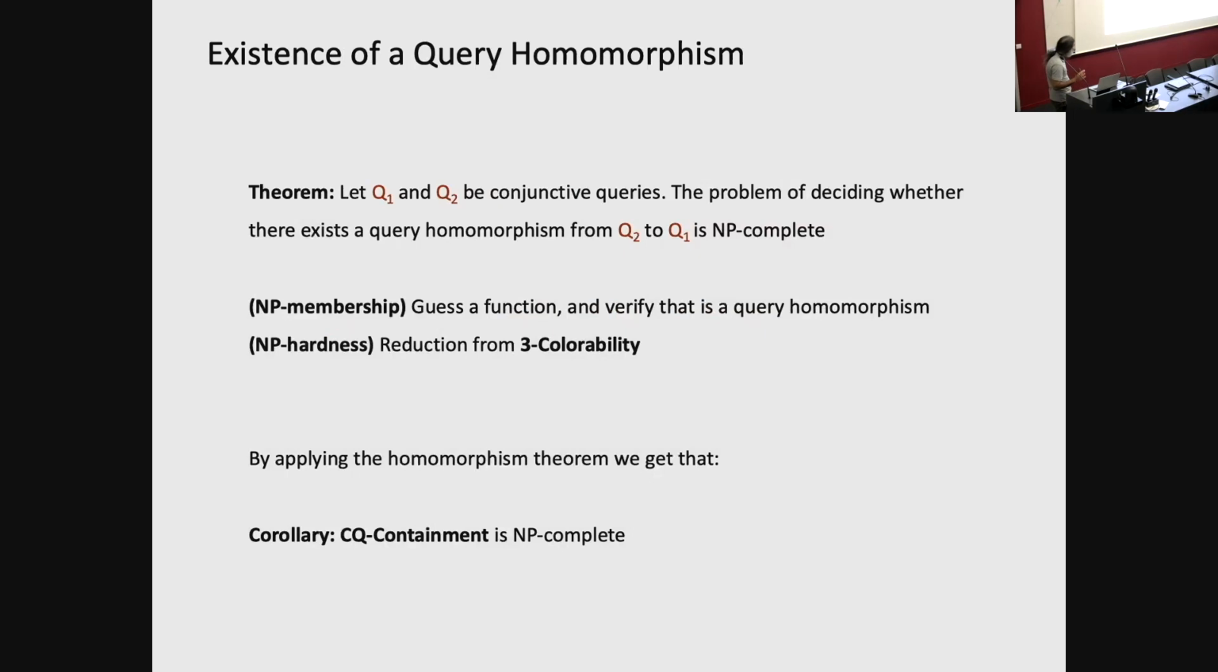Well, that was a crash course on CQ containment. Now you know everything about containment of conjunctive queries. Now, where are constraints now here? I put constraints aside for a few minutes. Let's come back to constraints now.